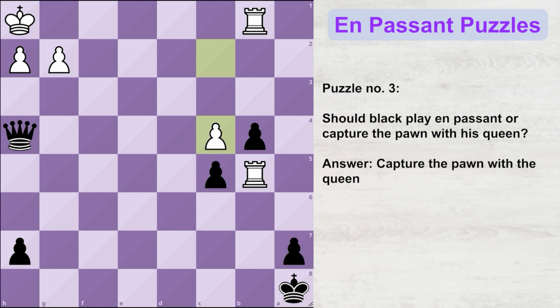So here, if black decides to capture with his B pawn, then black would immediately lose the game because white can now checkmate black's game by playing rook to b8. Notice the black king cannot capture this rook because he is being protected by the other rook on the same file. So the correct answer to this puzzle is black should capture this pawn with his queen. So in the game, you will get opportunity to play en passant moves, but it is not compulsory to play en passant moves every time.